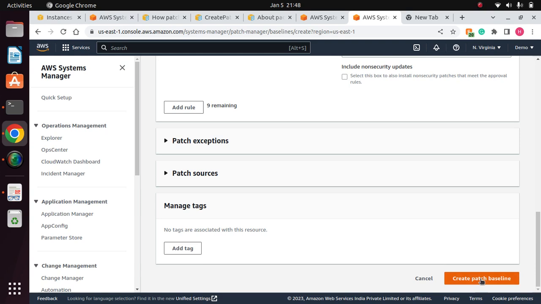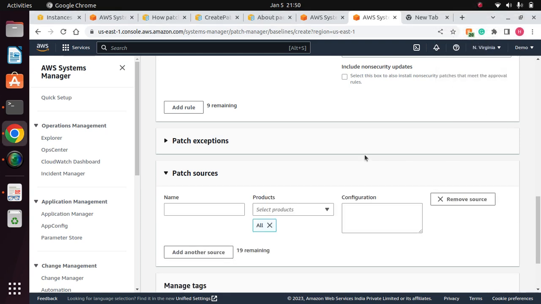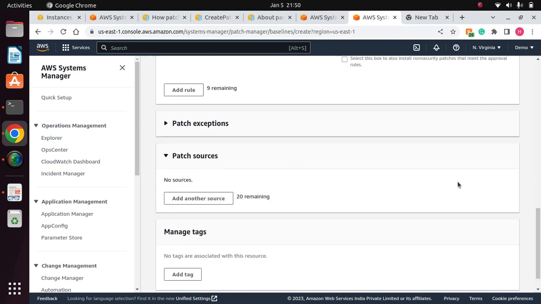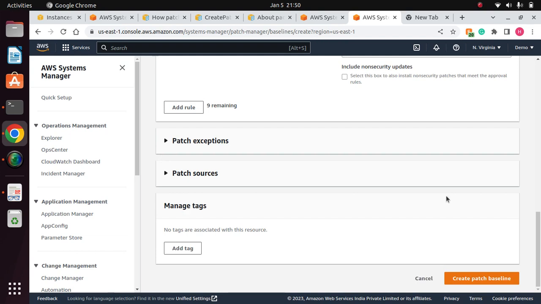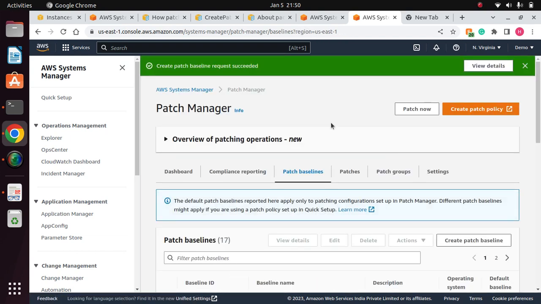Why is it not working? Okay guys, so that was open, and let me remove it. Let me check now. Okay, so now the patch baseline request has succeeded and it is created.